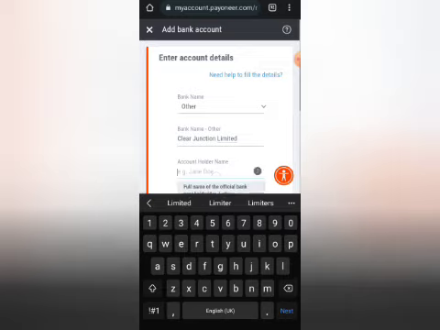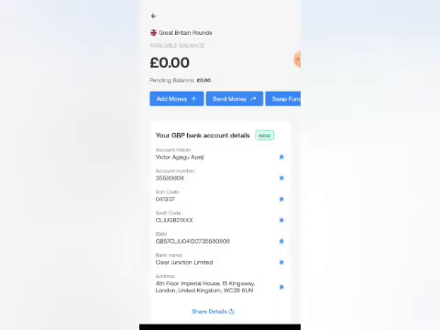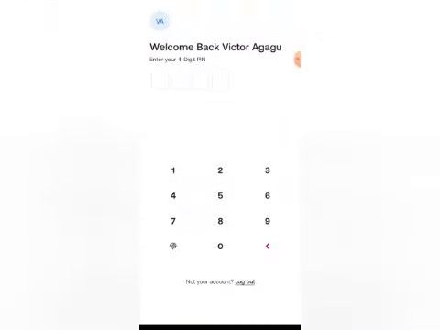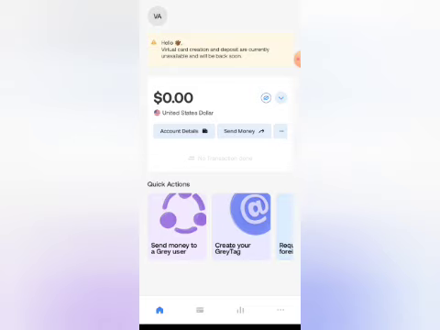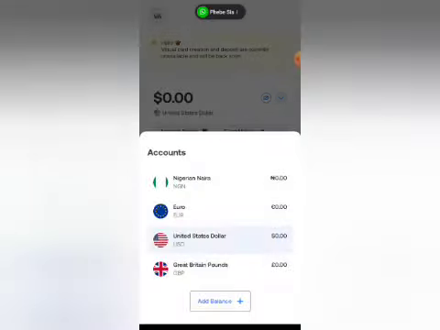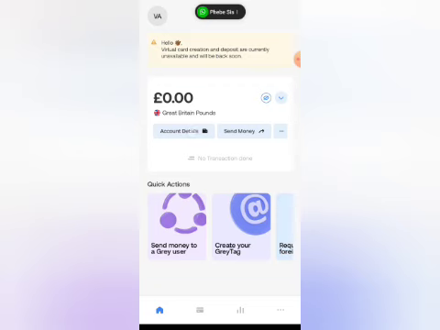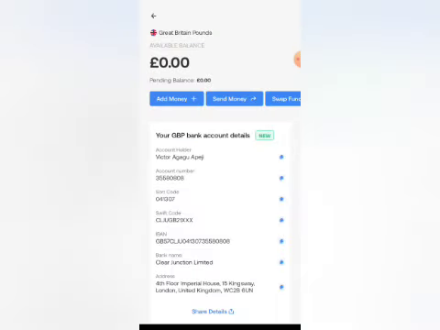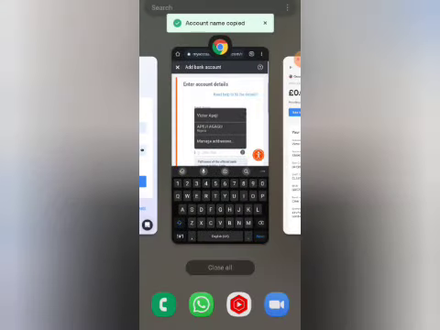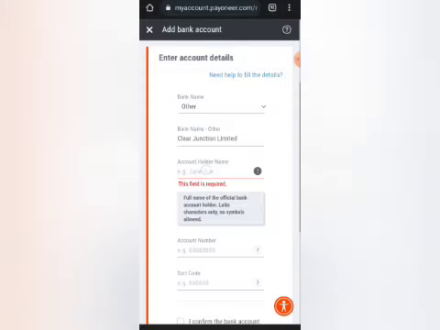Right, and my account holder name, I'm going to copy it the way it is on my Payoneer. It is Victor Agagu Apeji. I have to put this right. I have to copy it the way it is on my Payoneer. I have to select Great Britain pounds here, account details. I'll click on this, the way my name is arranged. I'll put it here. I'm going to paste it.